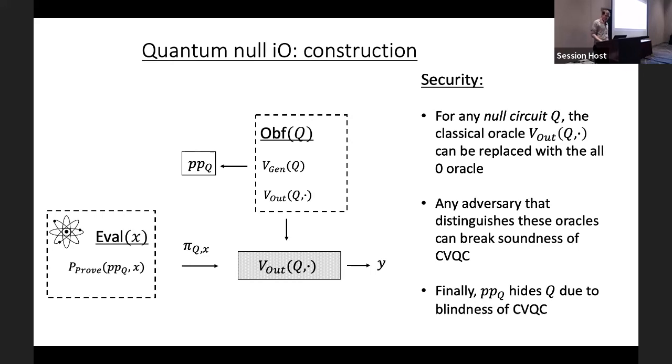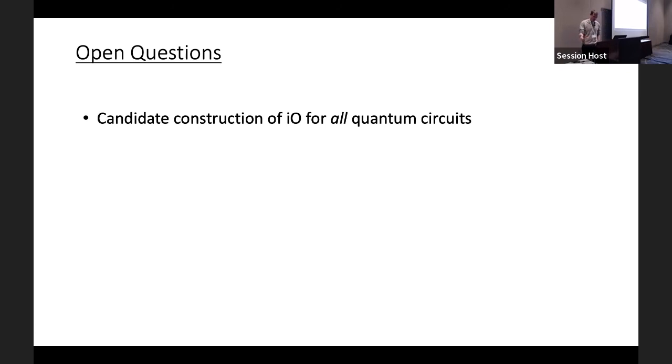All right, so this is the construction, and I just want to conclude by mentioning some open questions. I think this work does give a number of interesting open questions. So first of all, I've just been talking about null IO this whole time, right? Obfuscating circuits that always output 0, and the security proof I just presented only works for null circuits. But why is that? You could try to apply our same template to obfuscate any circuit, say with classical output, but this actually runs into an issue.